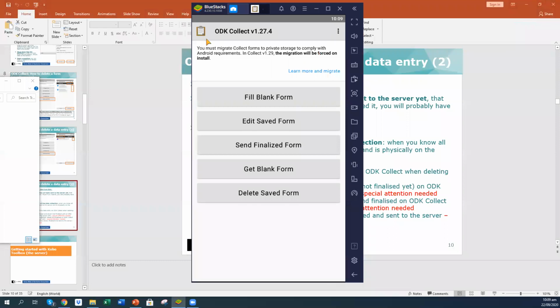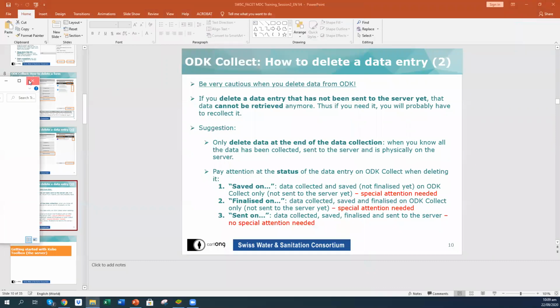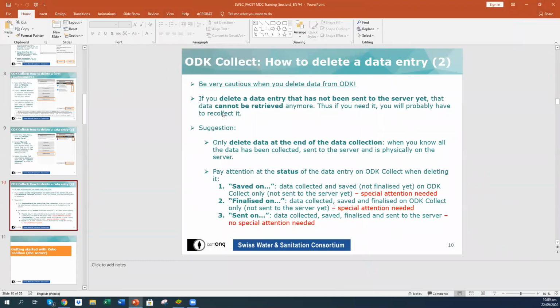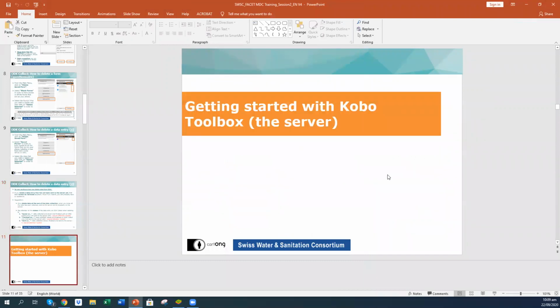Okay, thank you. Sorry for this. Okay, so I'm closing this. Now, let's look at the Kobo Toolbox server now.